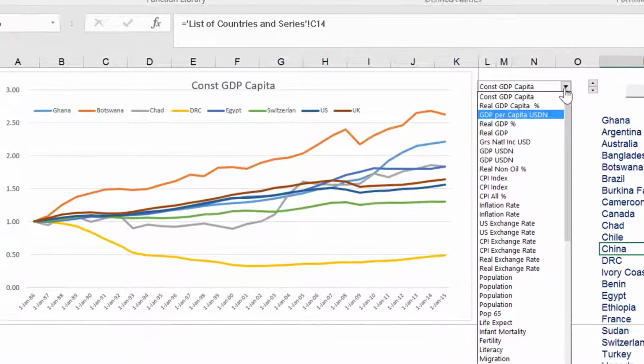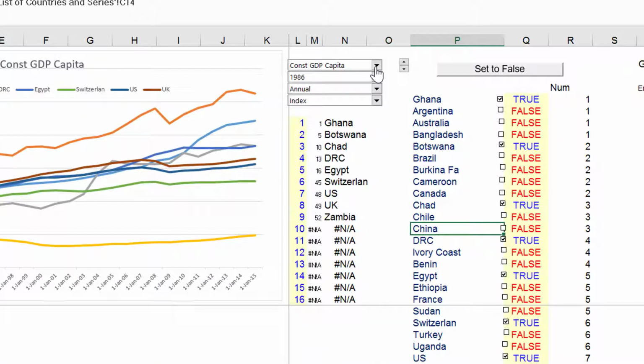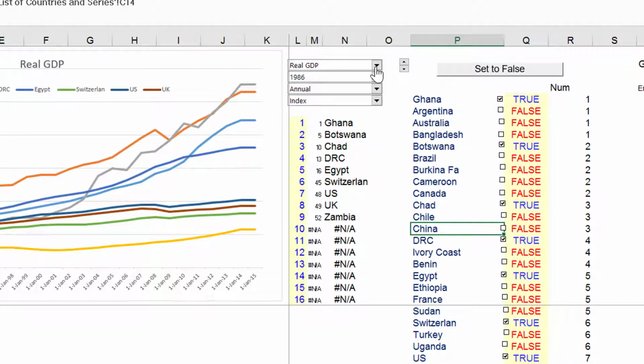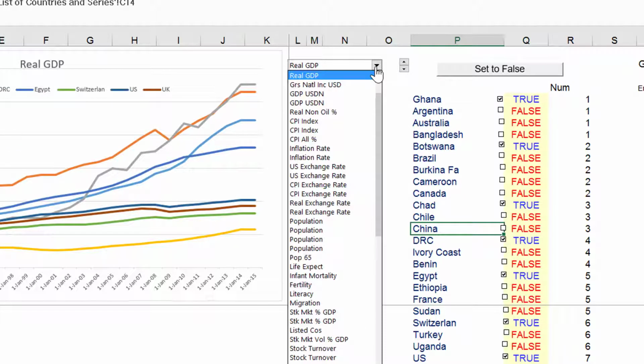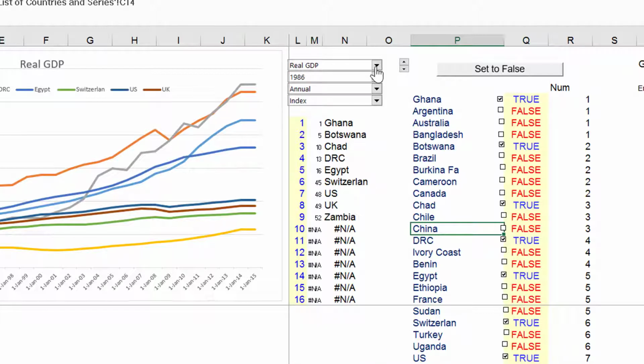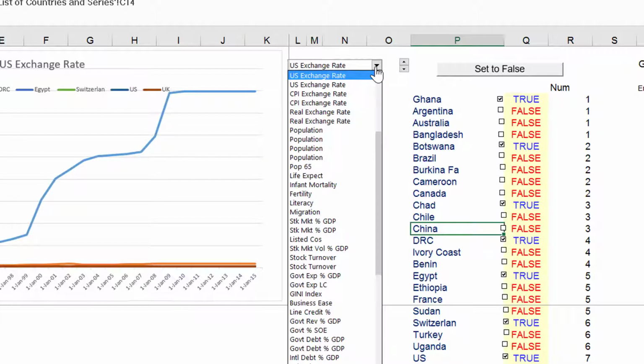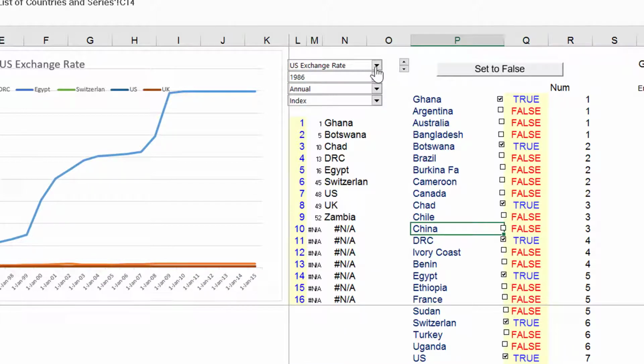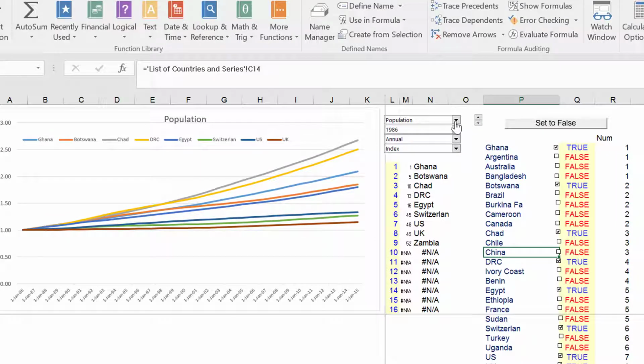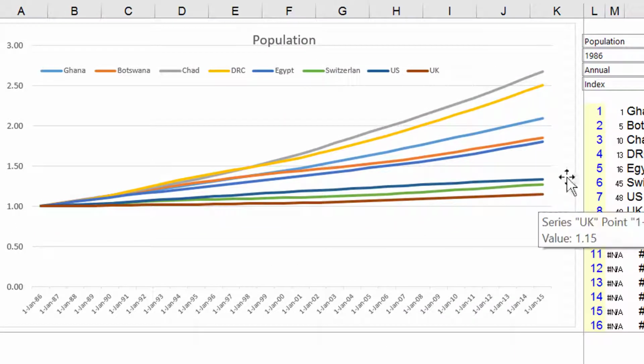So let's say, I just want to look at real GDP. Now what happens there is sometimes you have different sets of countries, or you can look at the U.S. exchange rates, and then the data wasn't so good there. I don't know what happened there. And this is kind of cool. You can look at the population growth. And then we have the winner being Chad. Look at the population growth. And then, of course, UK is on the bottom.